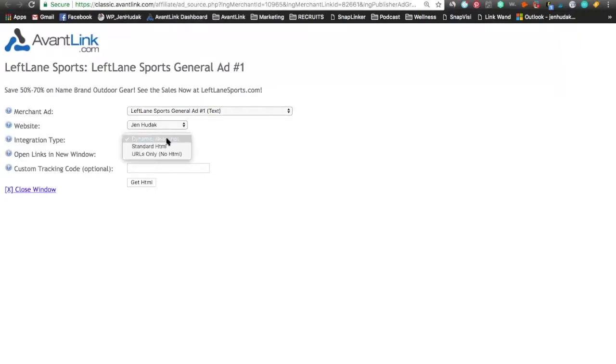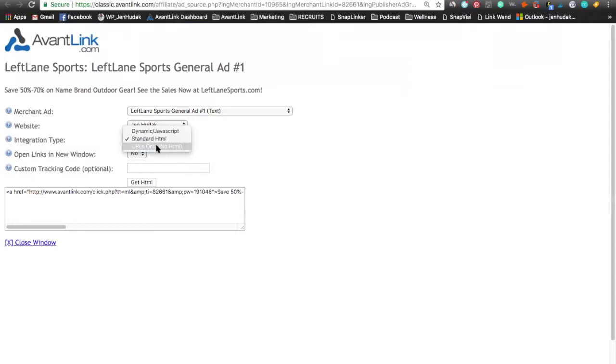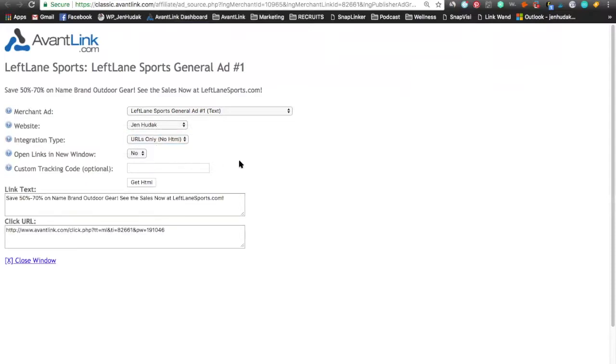So this first selection, dynamic JavaScript, this is so that if the merchant updates this ad on their end, that will update on your site as well without you needing to make any changes to it. But if you'd rather do a standard HTML option or a URLs only option, you can also do that.